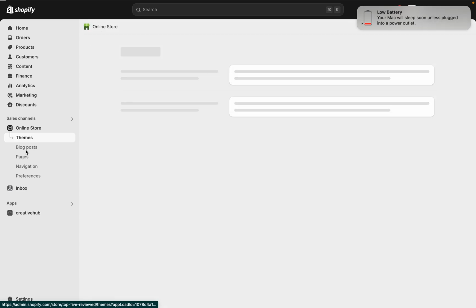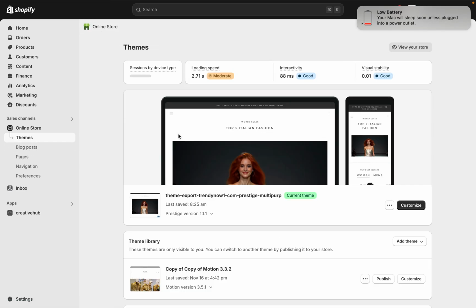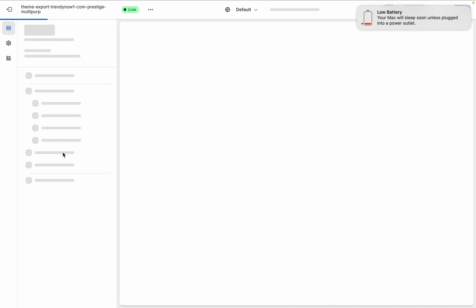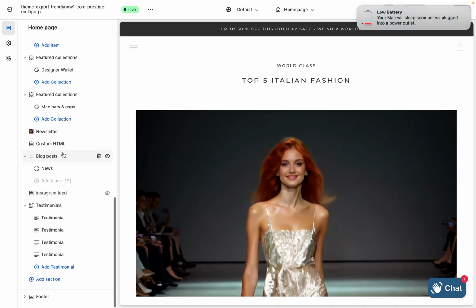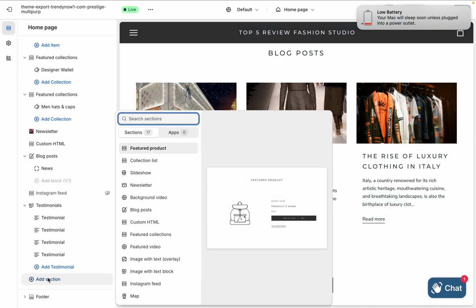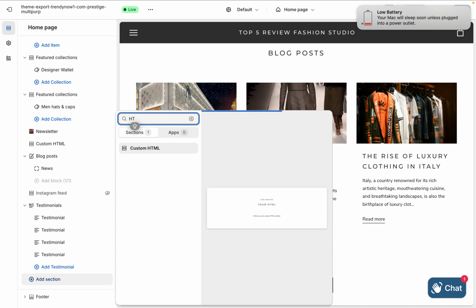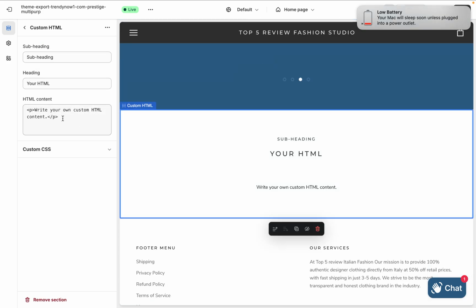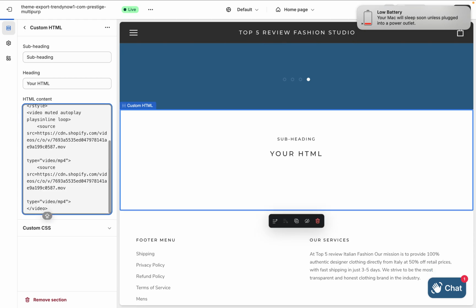Online, I go to customize. Real simple. I go to add section. I go to HTML. I take the code and I put it right here.